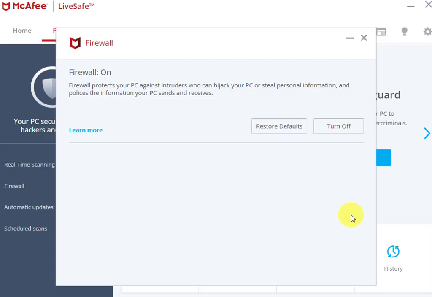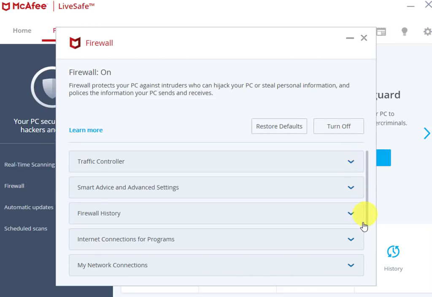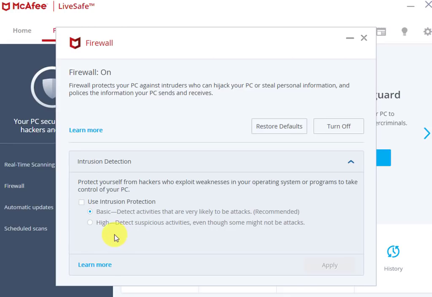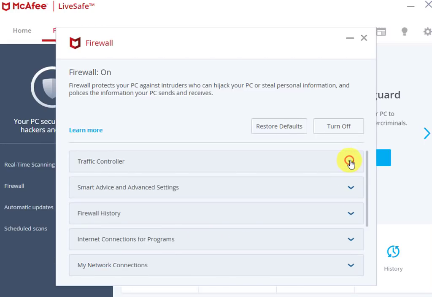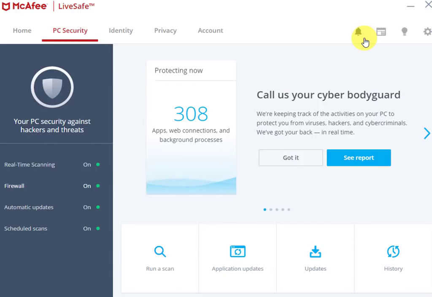The firewall history, kind of log files or logging events, you can see in here. Again, I haven't changed any of these settings. And then some other things at the bottom. Oh, there's my network connections, which is your network ports and system services, intrusion detection. Let me click on that. So they can have it on basic, but protect yourself from hackers who exploit weaknesses in your OS. So I have that on basic, not on high. So you have intrusion detection and then NetGuard here at the bottom. So those are the firewall settings that they have on the PC.